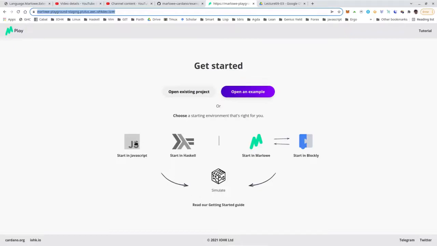So you can use JavaScript, you can use Haskell, you can directly use Marlowe, or you can use Blockly, which is a very nice graphical tool. So you don't need any programming experience to get started with Blockly. And that's what I want to do first.